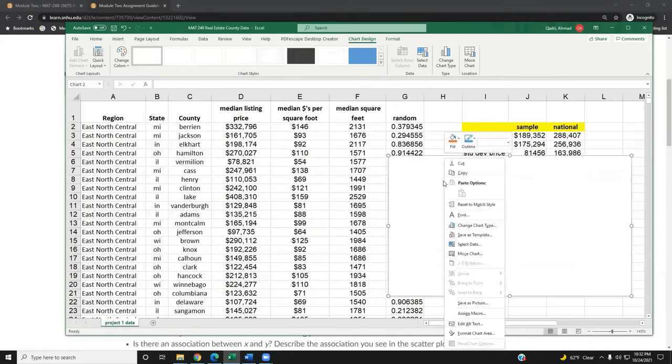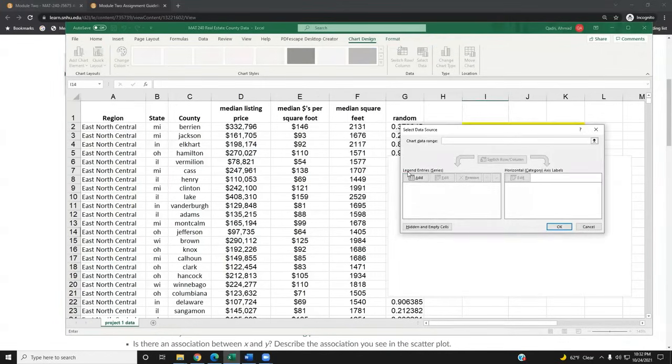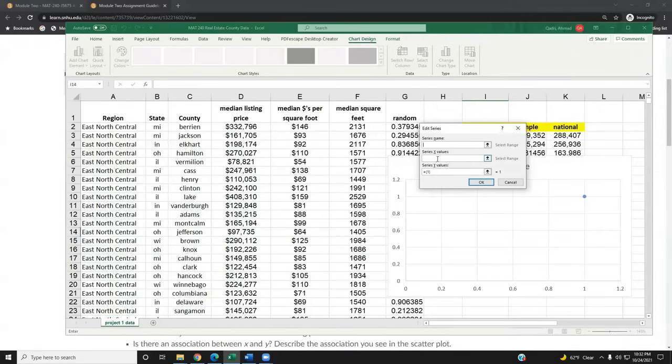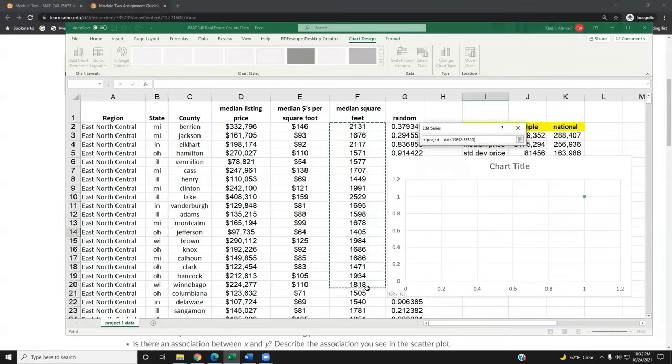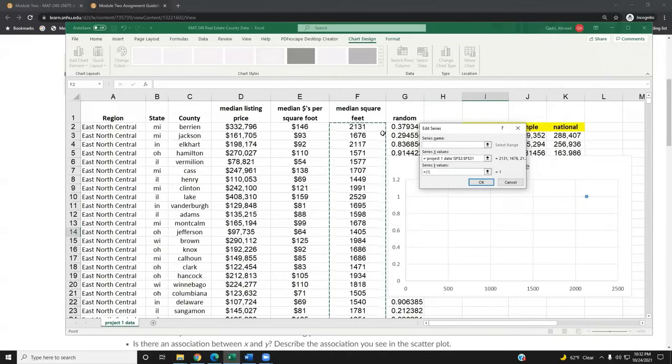Now, if I right click on this and I click on select data, this will open up this. In legend entries, if I click on add, and if I click on series X values, for X values, I can pick the square feet area. So if I click on this cell where the data starts for square feet area, and then just drag this down, this will select all of the median square feet area values here, okay?